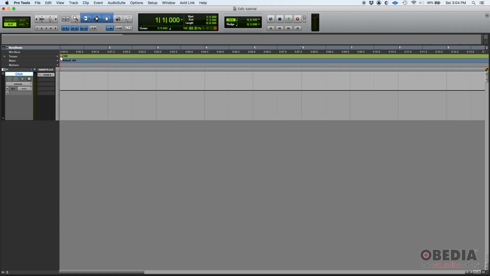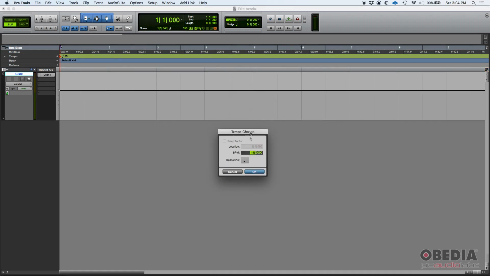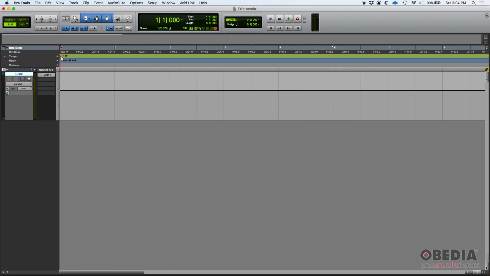Once again, you double click on that red arrow, and then you can tap it, pressing T. Let's do something faster. 1, 2, 3, 4, 1, 2, 3, 4. Okay, 137. Then I press OK, and the tempo just changed to 137.